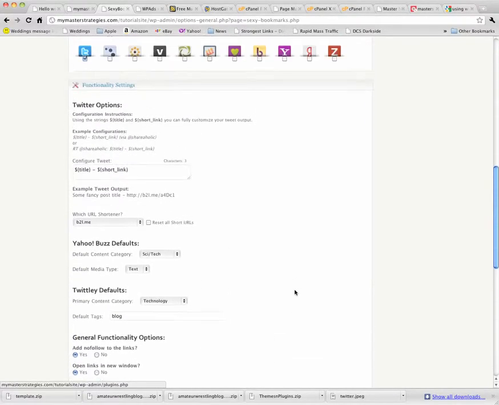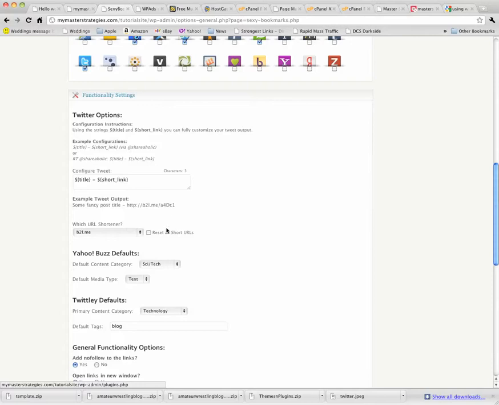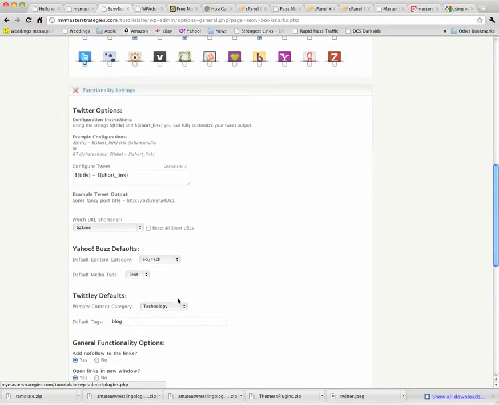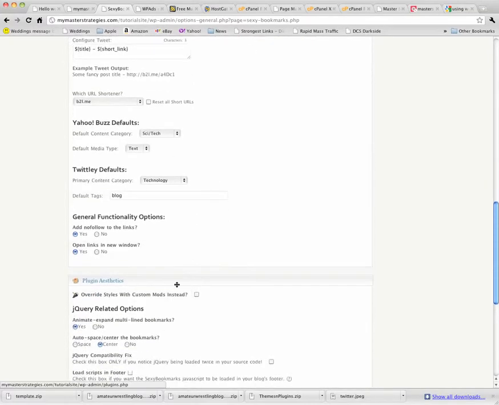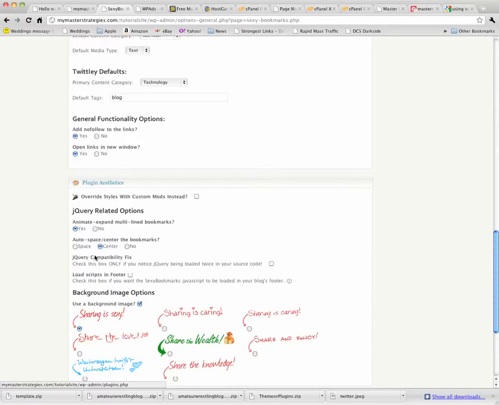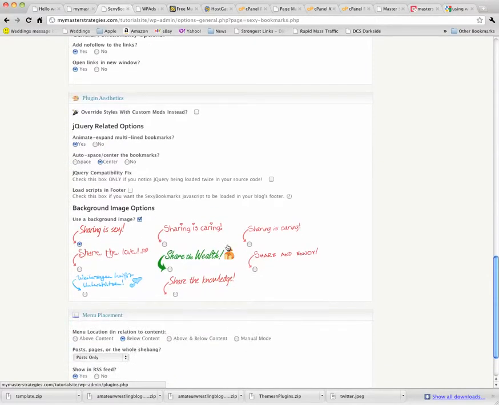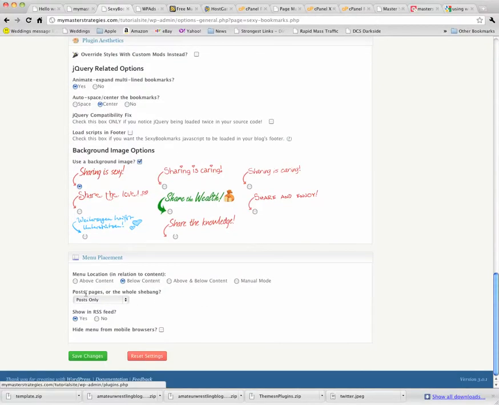All right. And then down here, there's some other settings that I don't think we need to worry about. These are just some settings for defaults on different social media sites, what categories you want to fall into. I'm not going to worry about that now. What you can do is change what this little message says. If you don't like the idea of sharing is sexy, you could say sharing is caring, share the love, share the knowledge, share the wealth, share and enjoy. You can choose which one you want it to say. I'm going to leave it with sharing is sexy for now.